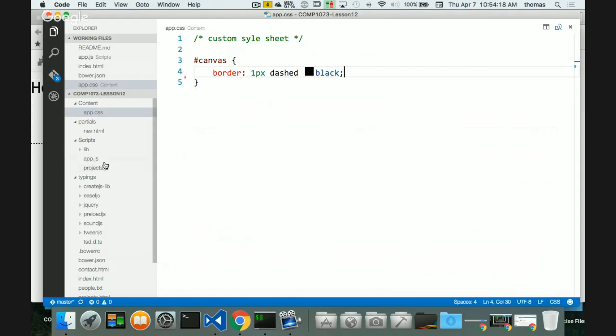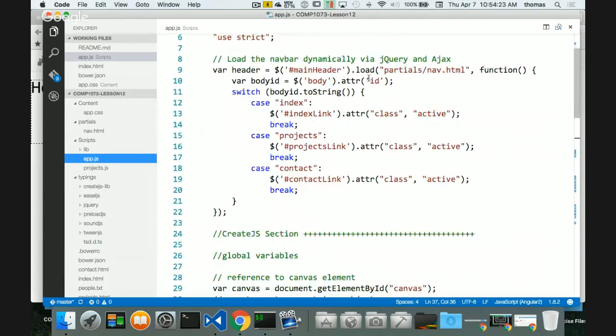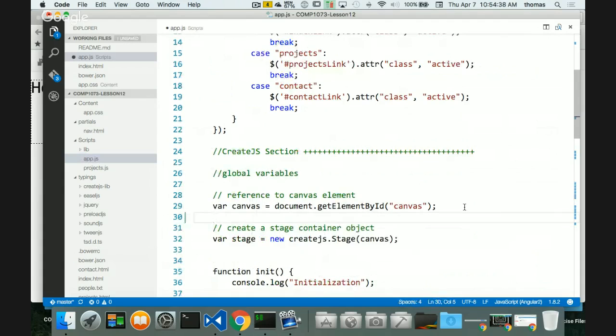I told you we're going to use all our skills for this one. So just like we did attribute here, body attribute ID, we're going to do body attribute width and body attribute height, and we're going to set our height and width dynamically with jQuery in here. So we've made a reference to our canvas, and inside our canvas, we're going to target our canvas element again. Here's our canvas element. We need to use it.